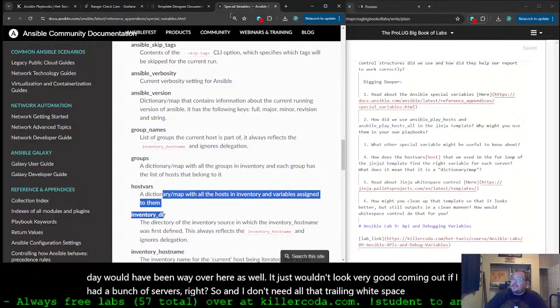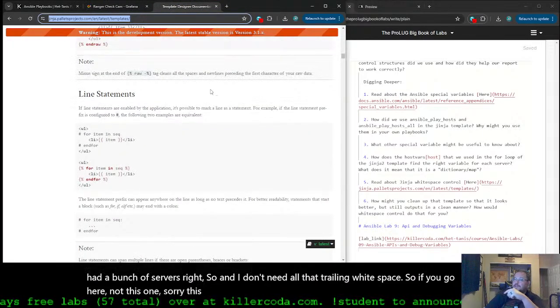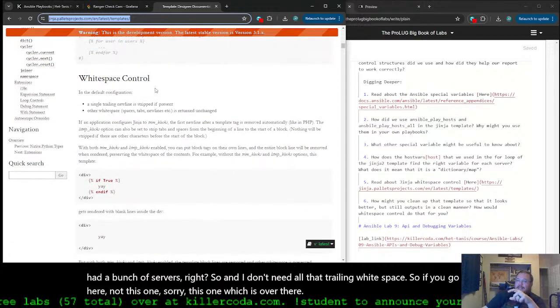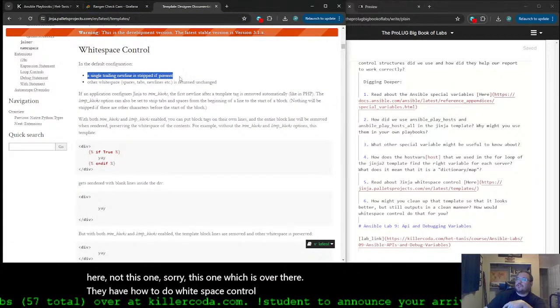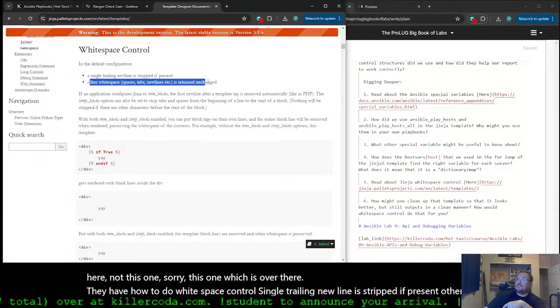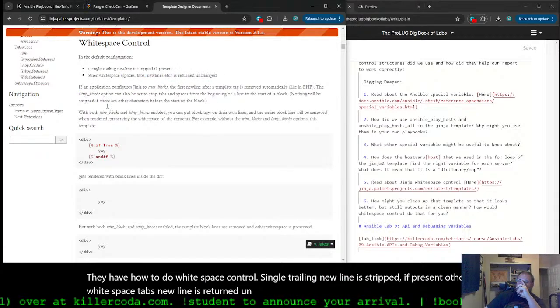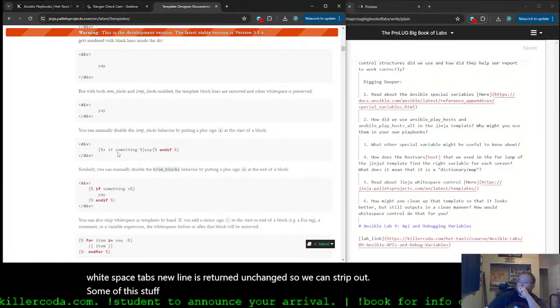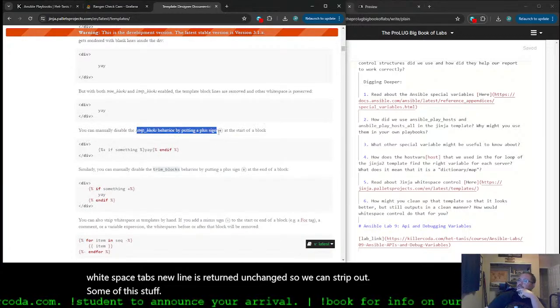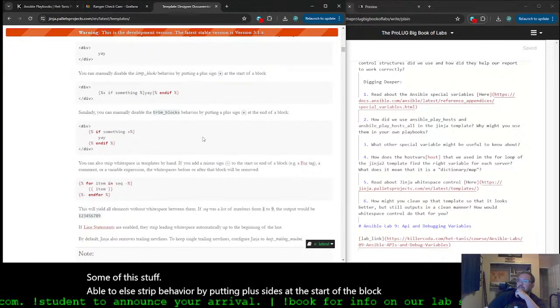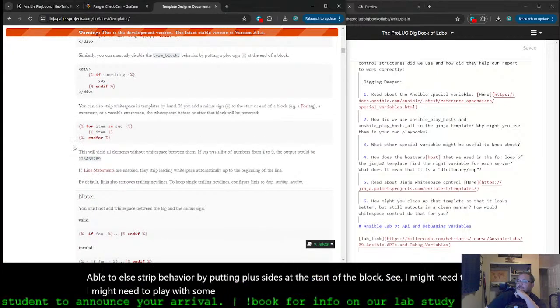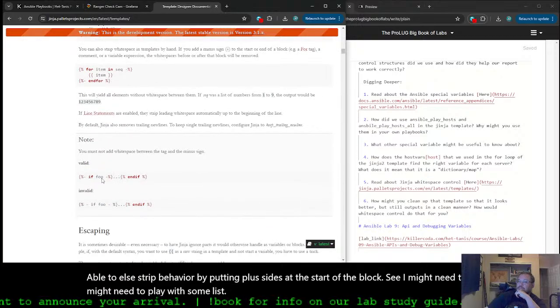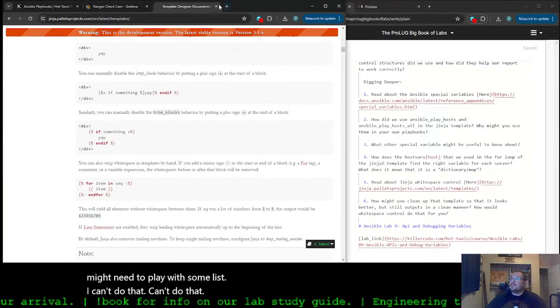So if you go here, not this one, sorry, this one, which is over there, they have how to do white space control. Single trailing new line is stripped if present. Other white space, tabs, new line is returned unchanged. So we can strip out some of this stuff. You can disable the strip behavior by putting a plus sign at the start of the block. I might need to play with some of this. Oh, you can't do that. Can't do that. Anyways, I need to get better with Jinja templates.